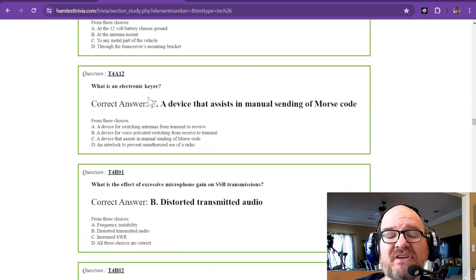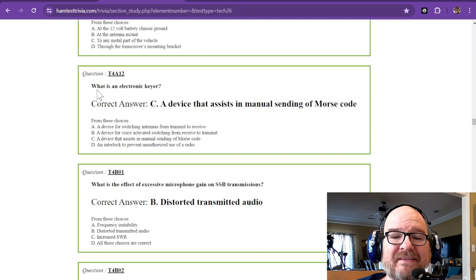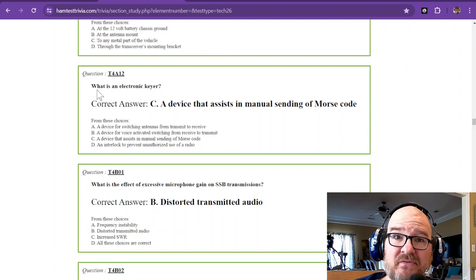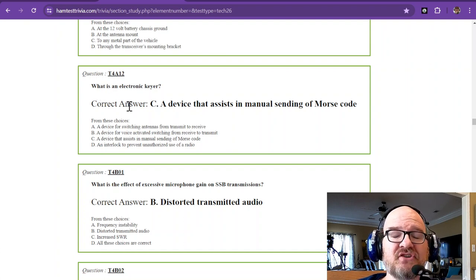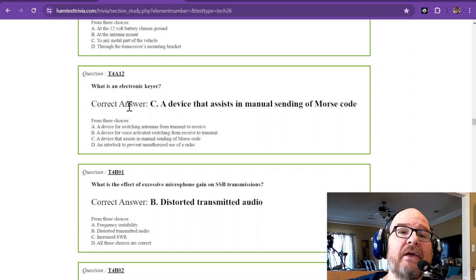T4A12, and the last question for this section is, what is an electronic keyer? And that is a device that assists in manual sending of Morse code. Now, on your radio, this may be built in. Most modern rigs have an electronic keyer, and you connect what's called paddles to that electronic keyer, and you may have the left as a dot and the right as a dash, and if you hold it, it automatically sends the dots.